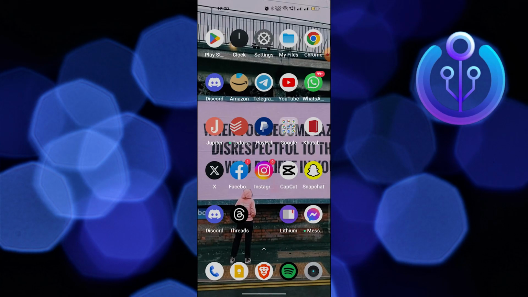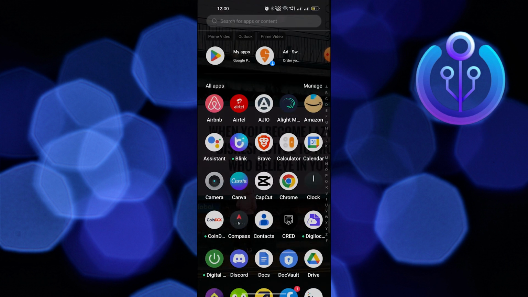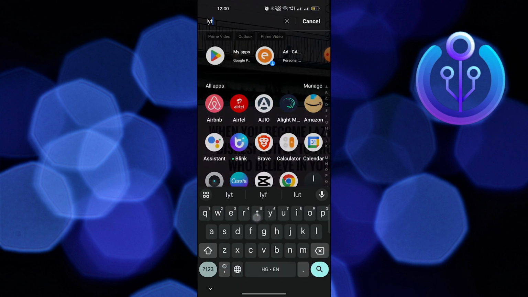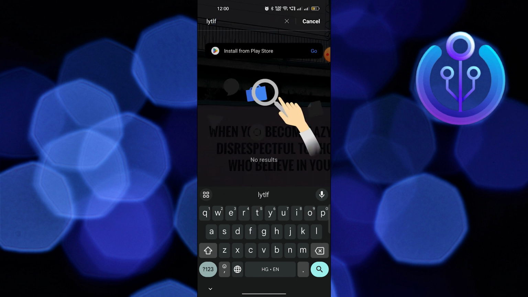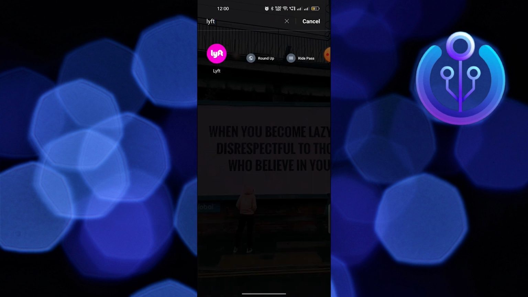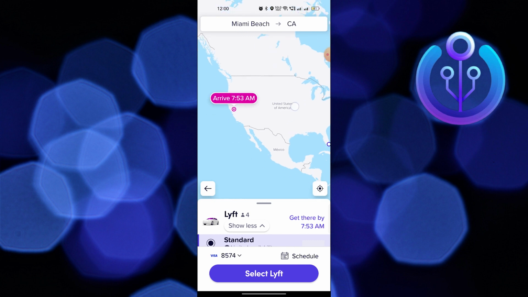In this video, I will show you how to get a free Lyft ride. First of all, search the Lyft app and tap to open up the Lyft app. Once you get into Lyft, see the rides on the map.